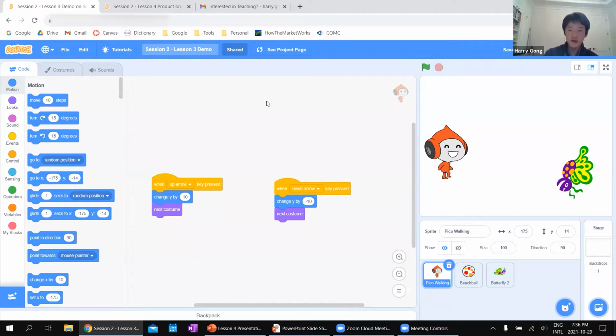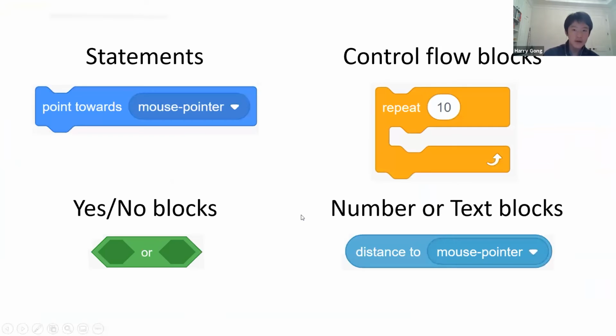Today we're going to start a new project that we will finish today. And before we move on, there was also a concept that we learned last week, which was the types of blocks. For example, the point towards block, which we didn't see yet, but it's the motion tab, and it's very similar to many of the blocks that we learned.